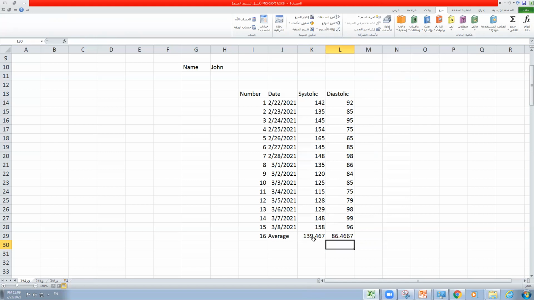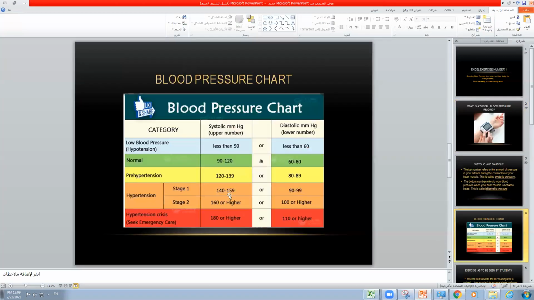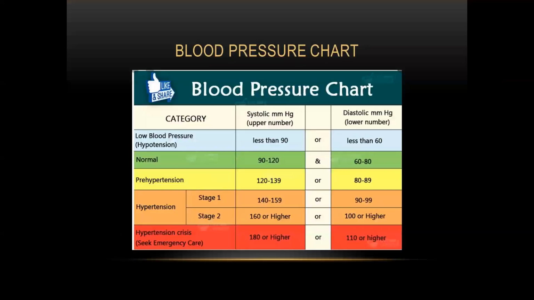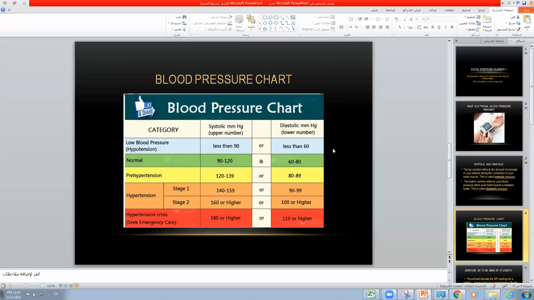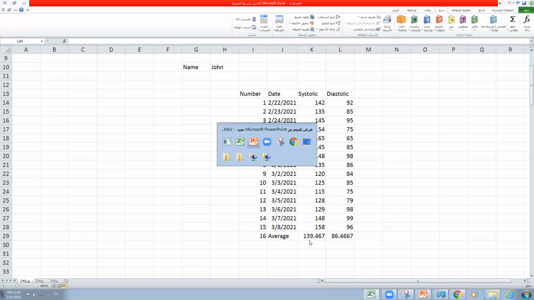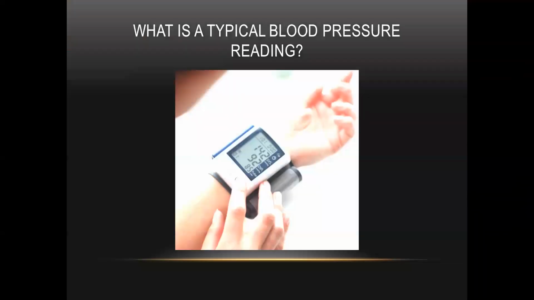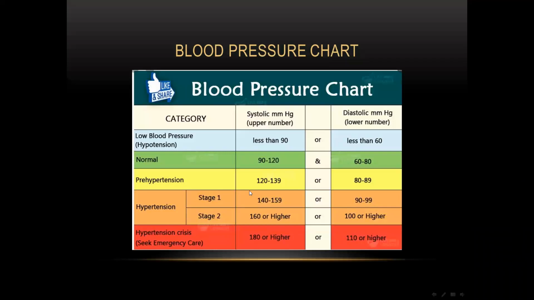Can we conclude something about it? Let's go back to the PowerPoint presentation and see what the reading was out here. We got 139 and 86, okay? Where is 139 and 86 out here? 139 is this one and 86 is out here.